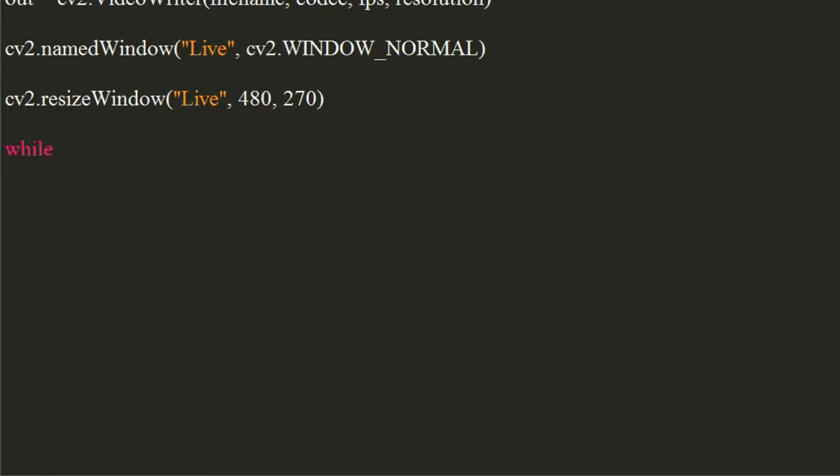Now, we will use a while true loop to record the screen. Use PyAutoGUI's screenshot function to take a screenshot. Store it in a variable.